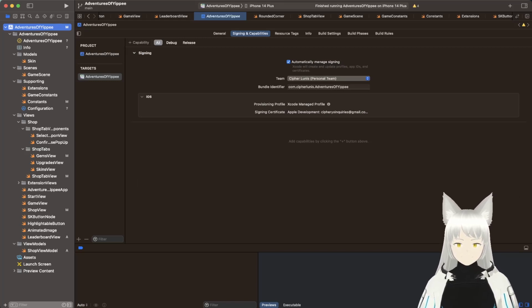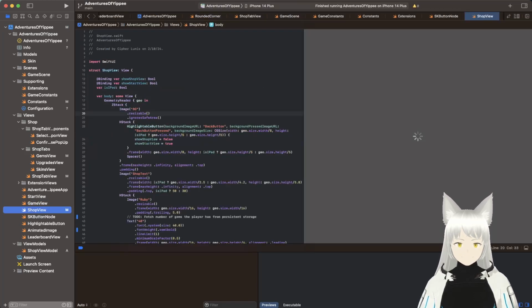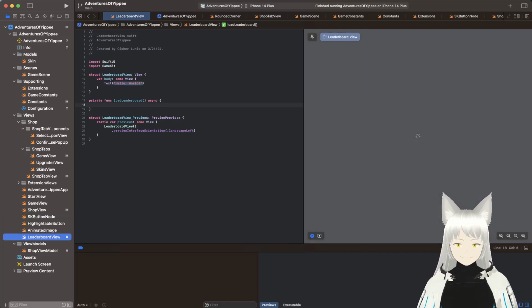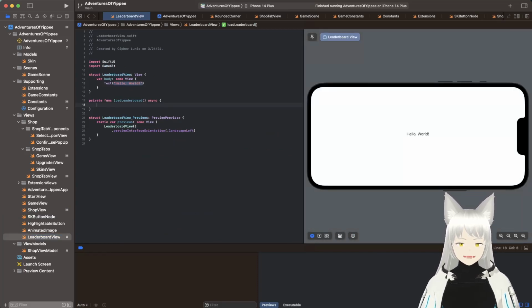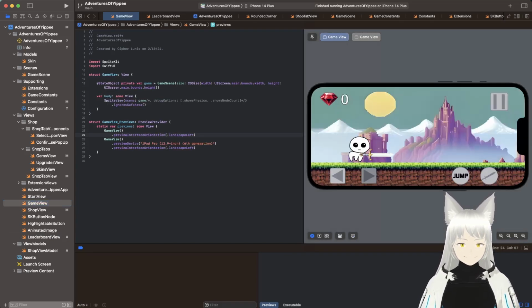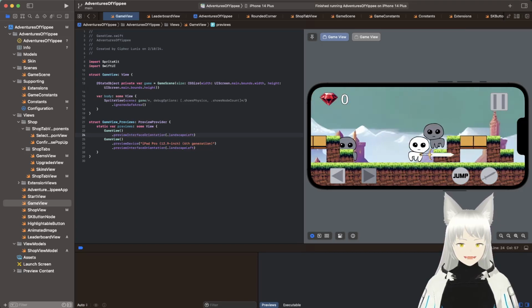Yeah. So it's kind of, I don't know how much I can really do with the leaderboard without any setup in my Apple developer account. So in the meantime, instead of working on the leaderboard, I might just work on some gameplay stuff. There's quite a bit of many bugs in the game.